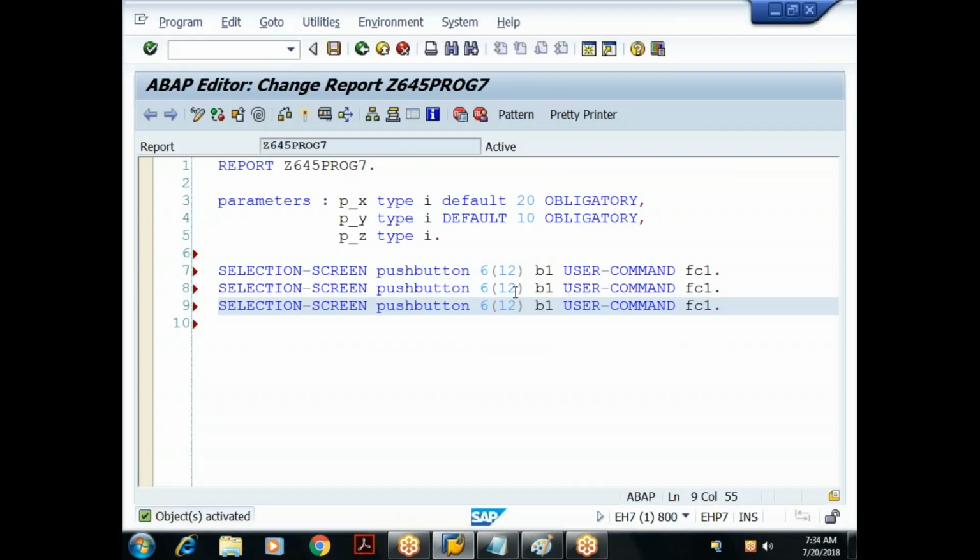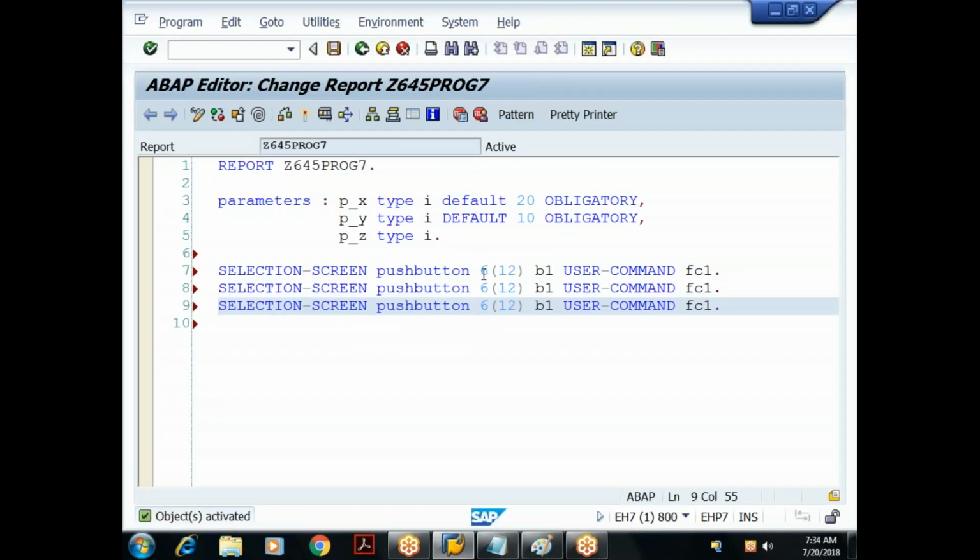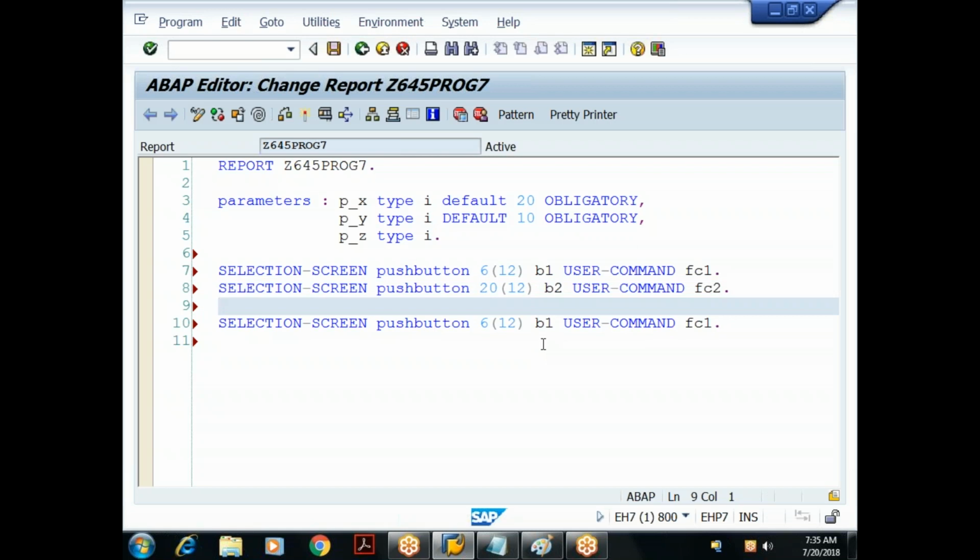So see what I'll do. Since I want this clear button in the same line, you have started from the 6th position. We are reserving 12 spaces, which means 18 spaces are completed. After that I want to give some space, so I'll start from the 20th position. Again I'll give 12 characters width. I'll give the name of the button as b2. Function code I'll set to fc2.